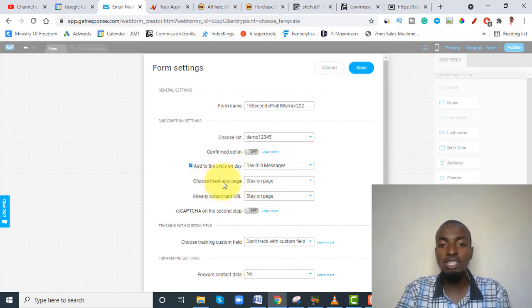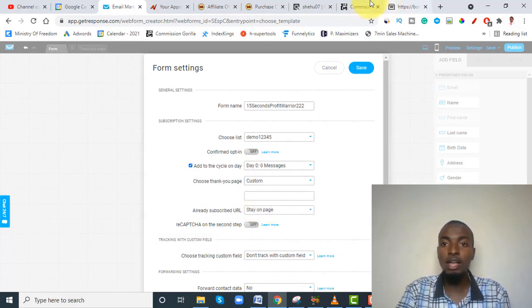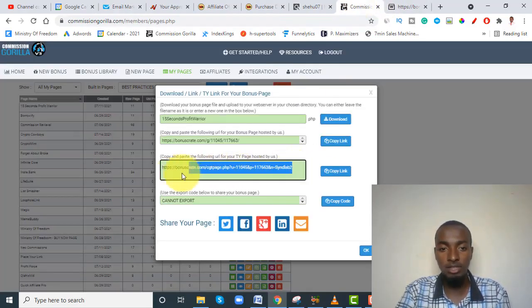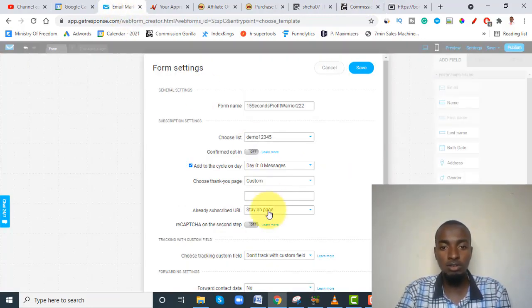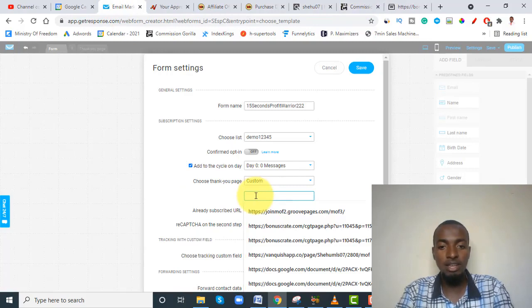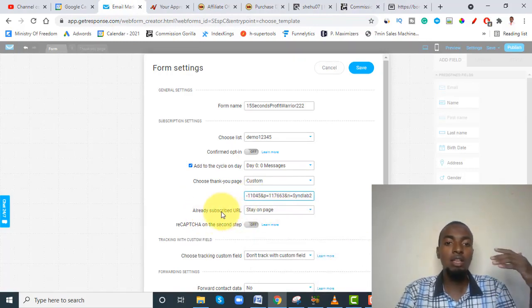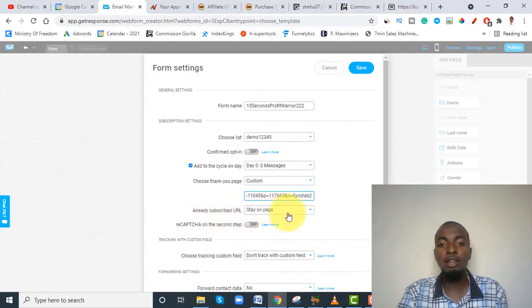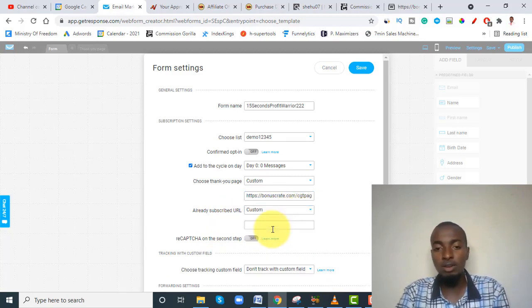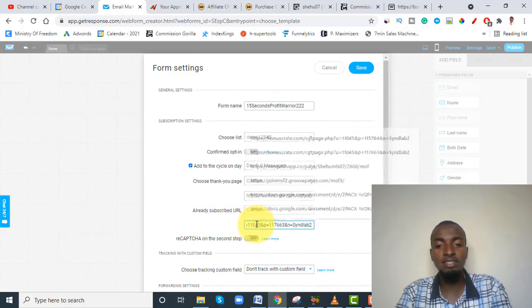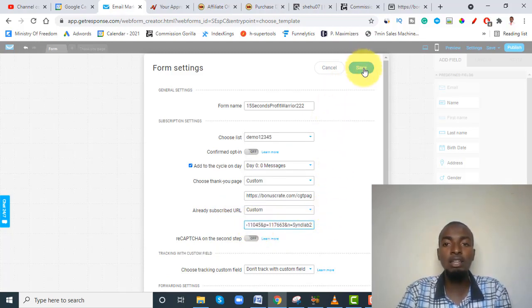And the choose thank you page URL, so click on it and click on custom. So this is where our bonus delivery URL will work. Copy it. Once you copy it, go back to your GetResponse, and paste that link just below it. Also it says already subscribed URL. This is if you already have them in your own email list. Also click on custom and put that same URL. After you do that, you are okay.